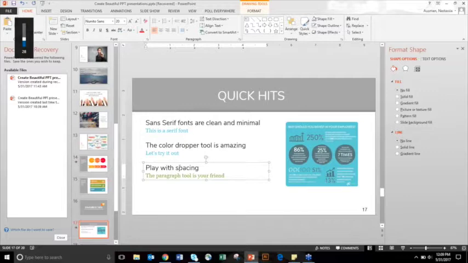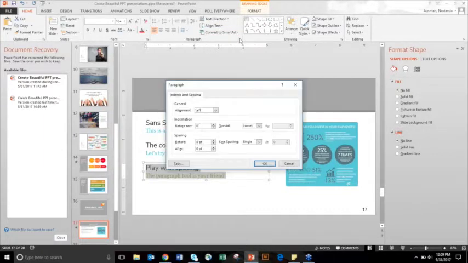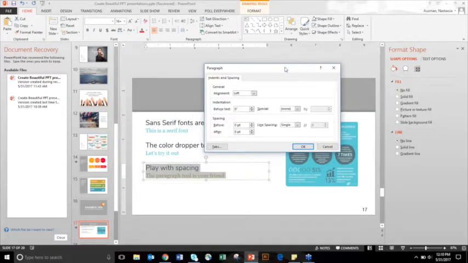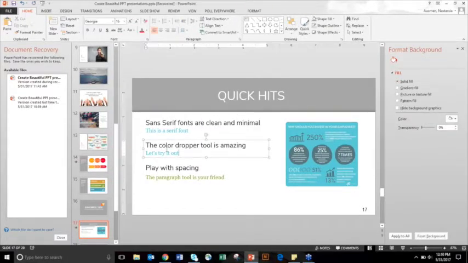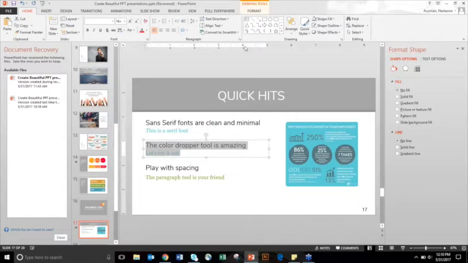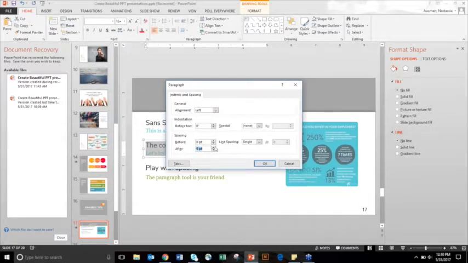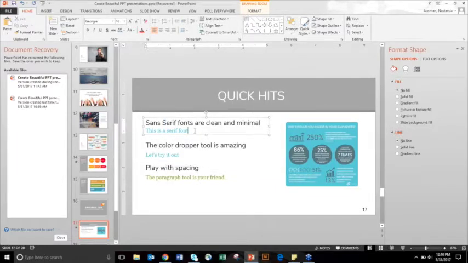My last quick hit is to play with spacing. The paragraph tool is your friend. So what that means is up here in your PowerPoint ribbon, you click on the expand arrow in this paragraph box and go to spacing. So right now there is no spacing on my text, but I really like to use the after 6 point. It makes it easier to read for the participant, especially if I am in a big conference room trying to present.